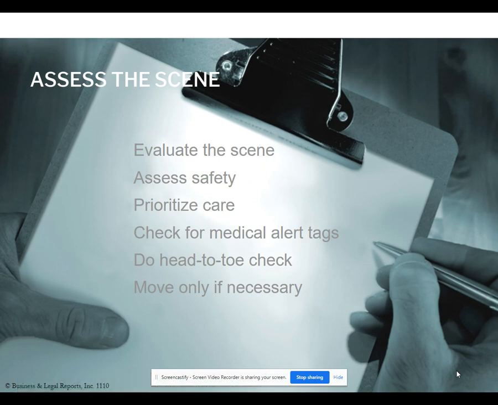So as you assess the scene, once again, evaluate it as we just discussed. Assess for safety to make sure you're not going to become part of the problem. And then prioritize your care. You're going to check the victim, check them for any medical alert tags, even if they seem coherent, because they may be in shock and not remember that they have a tag.